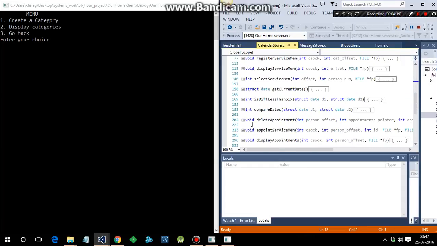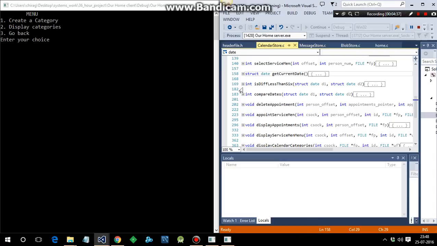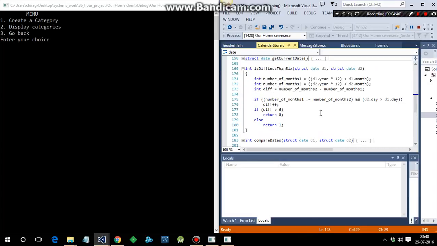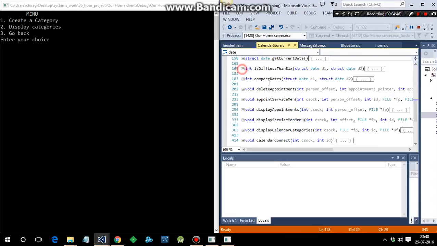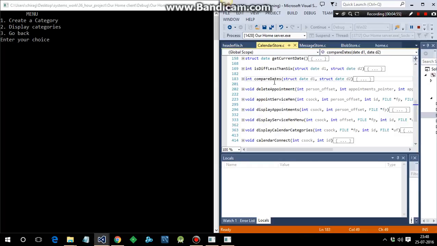I use the function get current date, where I'm using the time function of time.h, and then I'm getting local time. So I get the present date using this function, store that in the structure and return it. I'm also checking whether the difference is less than or equal to 6 to validate if he's making an appointment 6 months in advance or not. And then I have a compare dates function to validate. When I'm appointing a person, I also check at the same time if the date is correct or not.